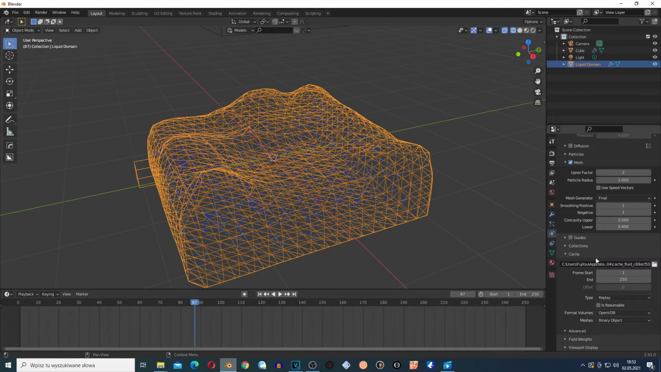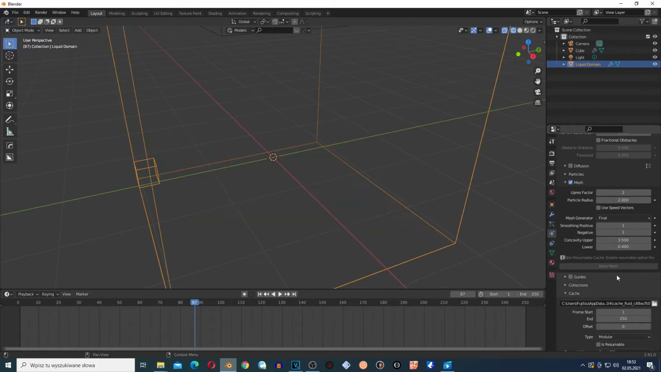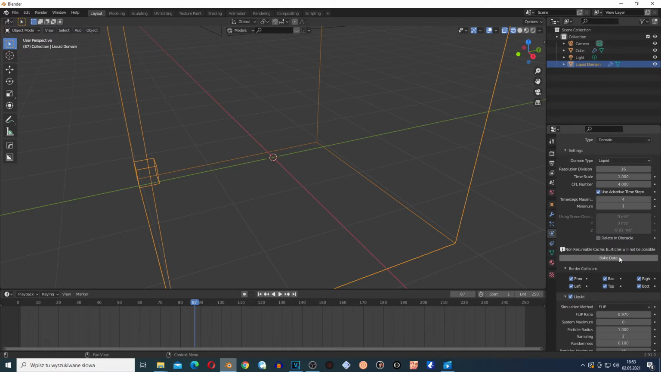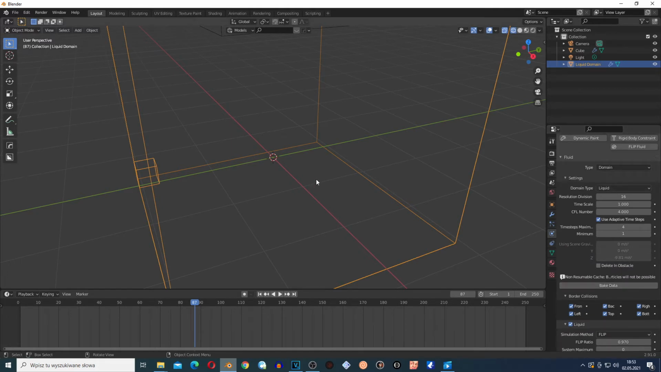Now let's talk a little bit about baking the simulation. Right here on the cache, you just select the folder. You can adjust the start and end frame of the simulation, and right here on the type you have Replay, Modular, and All. Okay, and you have right here the Bake button.